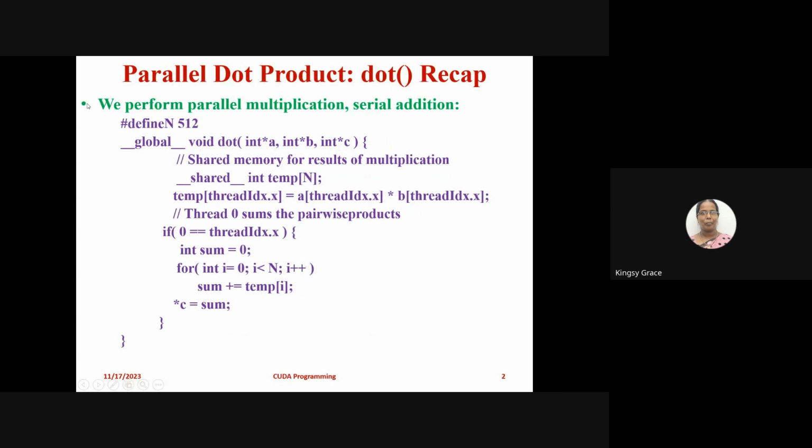Yesterday we talked about parallel dot product. We stopped at the need for using the shared keyword in dot product. In this kernel code, we are performing the dot product of A and B, sharing the memory among the threads, and storing the results into an array. After that we perform the pairwise products, and thread 0 adds all the products, that is a0 into b0, a1 into b1, and so on.